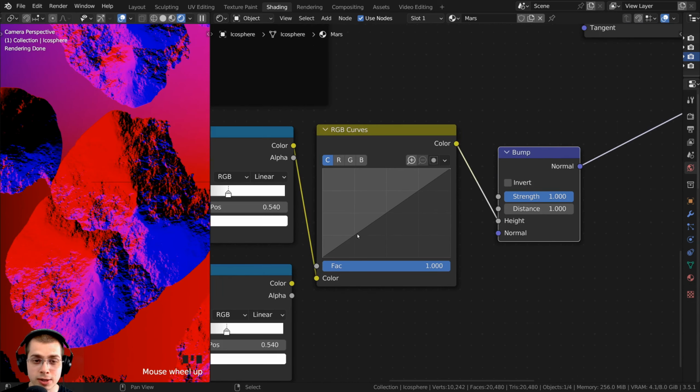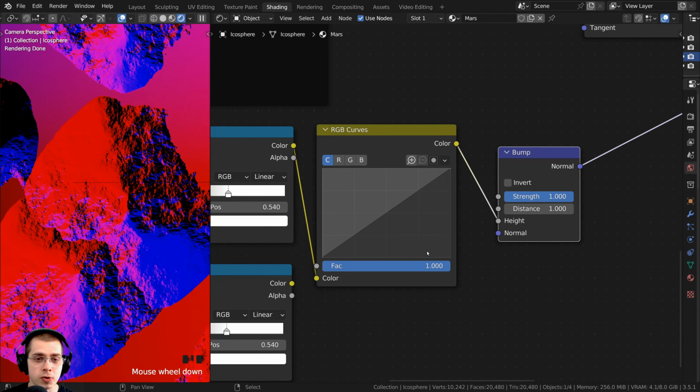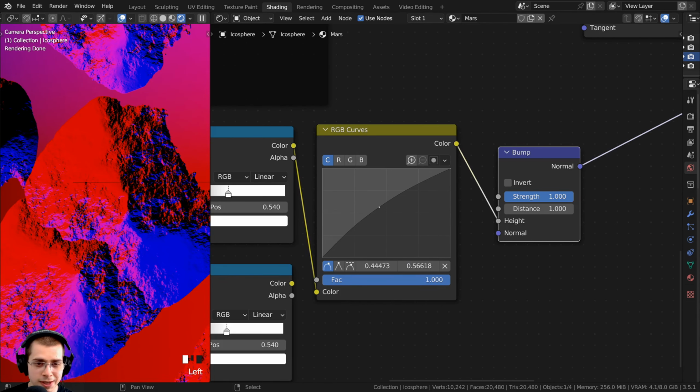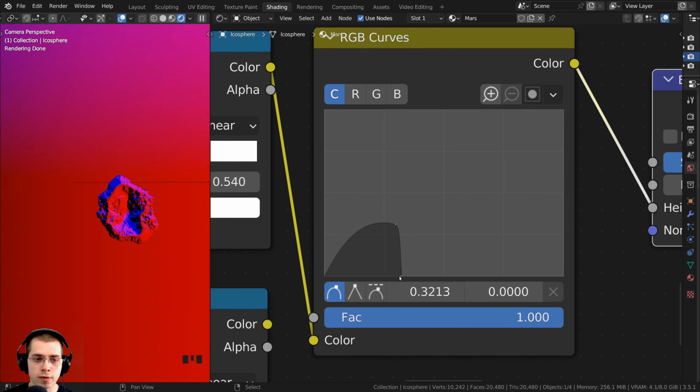So I can now change the curve of the RGB curves, and that is actually going to change the shape of the craters. So what I'm first going to do is click right here in the center to add a dot here. And I'm going to zoom in so I can see this better, and I'm going to drag this dot right about down here, kind of into the corner of this square. And then I'm going to click right up here on this one in the corner, and I'm going to drag this one way down, and I'm going to stick it right down here, almost on the very bottom.